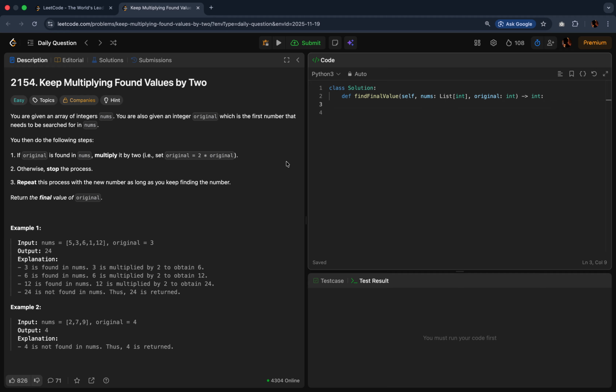This is the 108th day of my streak, and today's question of LeetCode Daily is question number 2154, Keep Multiplying Found Values by 2. Basically this is a very easy question, and let me get you through the concept quickly.